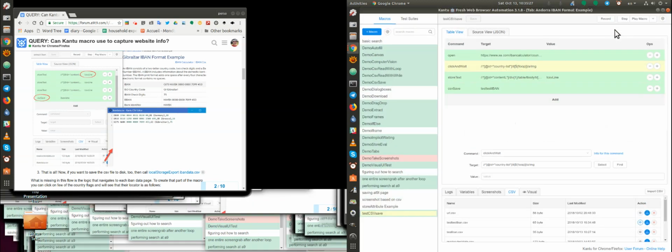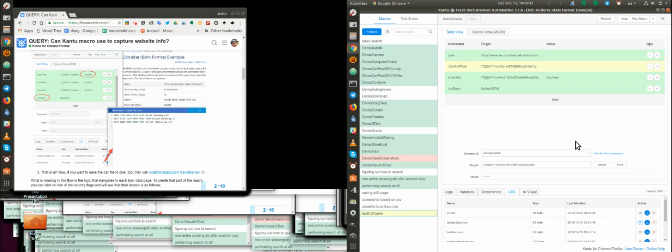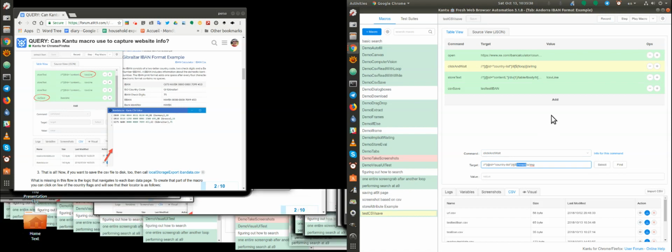The Kantu automation of extracting CSV data. It does work. What did we learn here? We learned to definitely pay attention to those curly brackets.